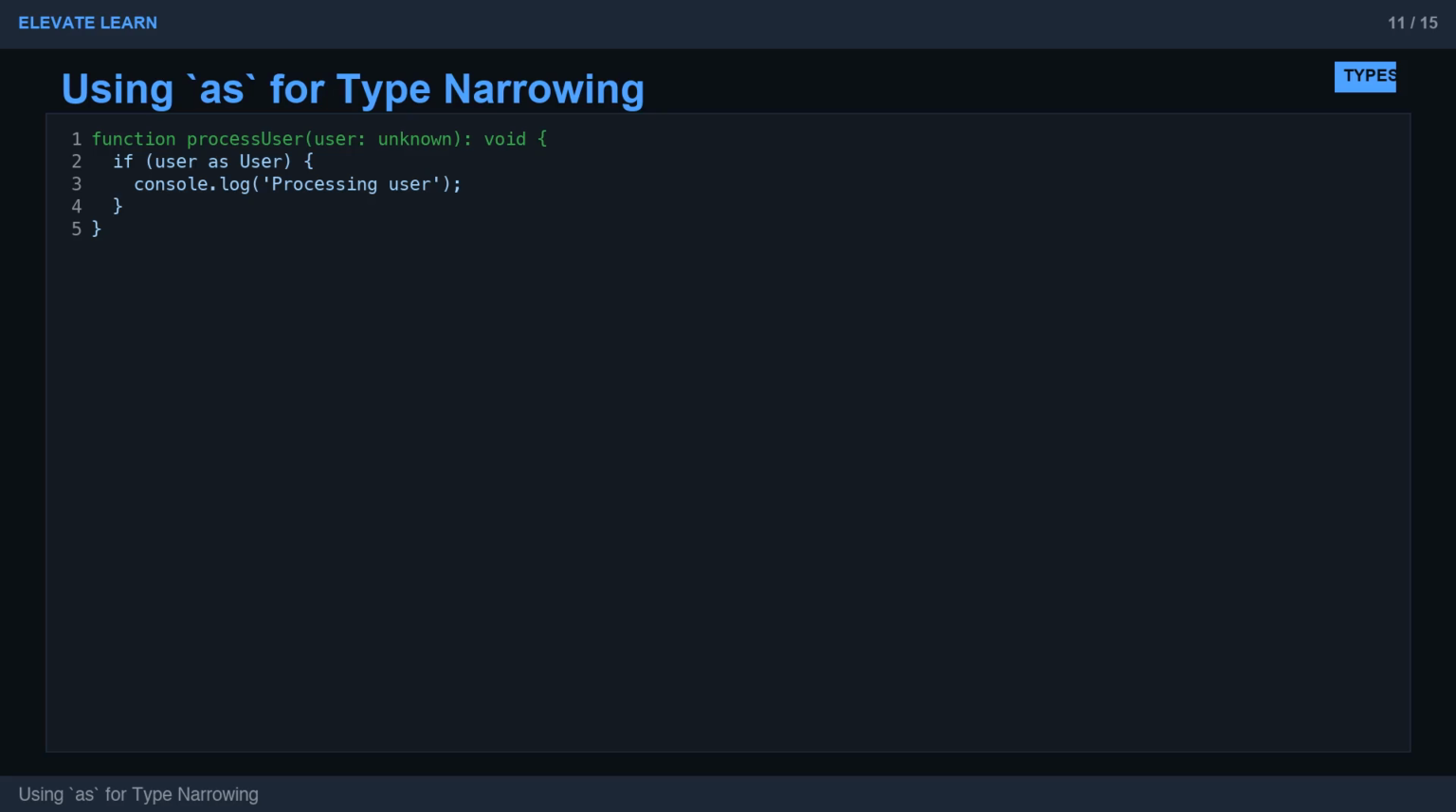Today we're diving into an essential feature in TypeScript called type narrowing, using the keyword. This is super useful when you want to check if a variable has a specific type and then use that type information within your code. Let's look at this example. We have a function which takes something of a given type. Inside, we're using the keyword to assert that it is actually of that type. If it is, the code inside the block will run, logging processing user to the console. This technique helps us ensure our code only runs when certain conditions are met, making our program safer and easier to understand. So, remember, use it for type narrowing to make your TypeScript coding more robust.